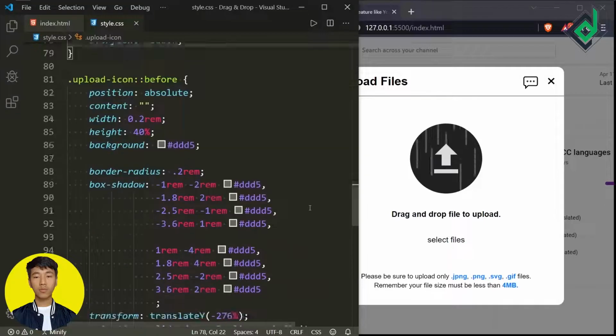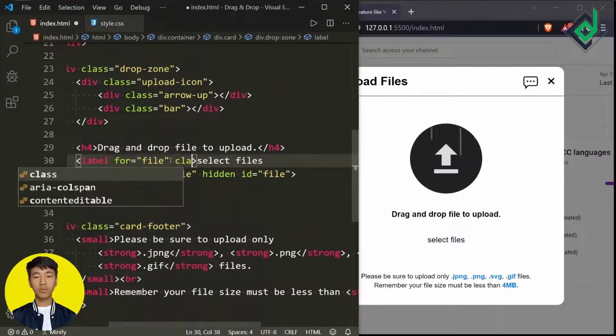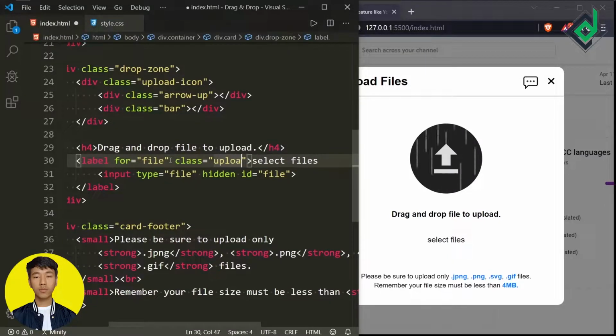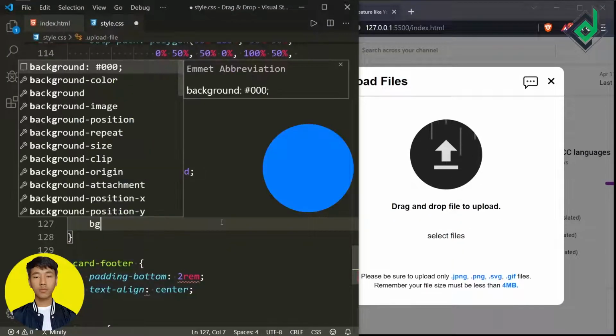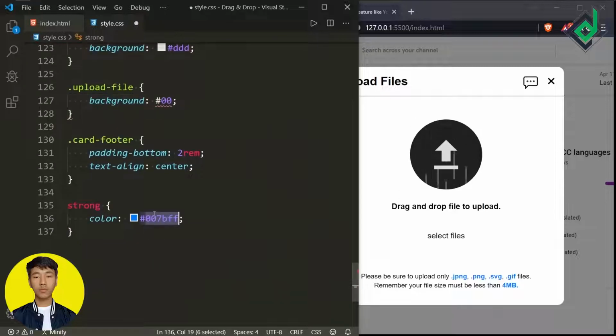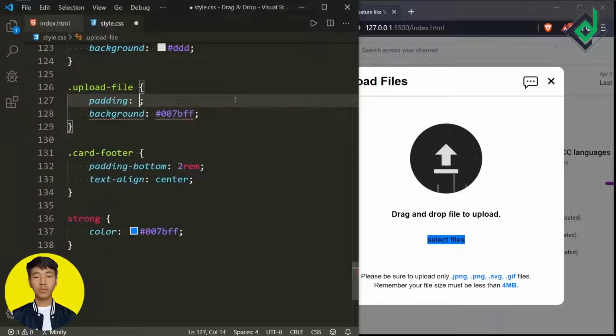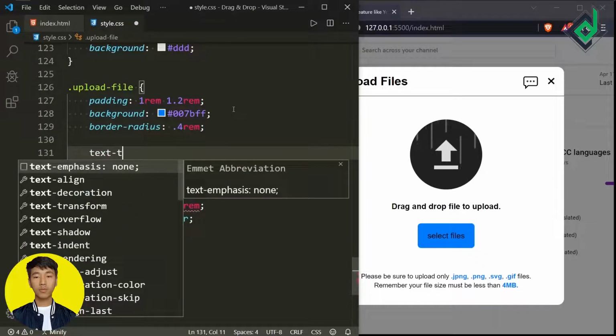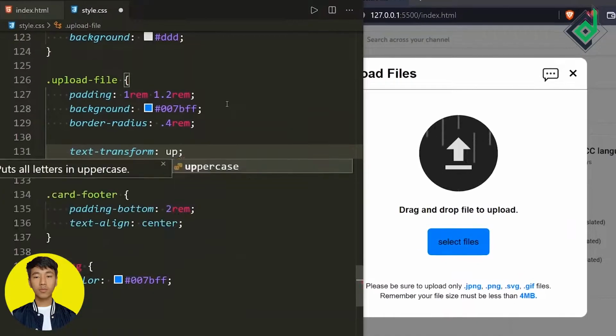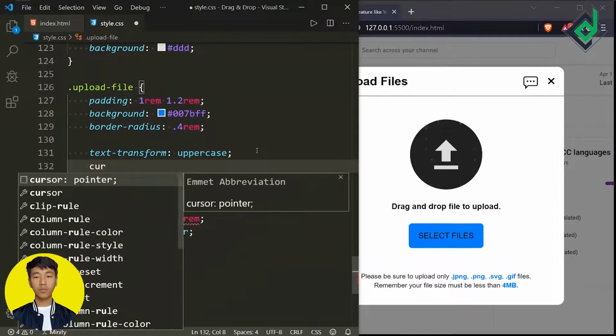Now for the label, let's give the class upload file. And now let's style this class upload file. For the background, I want to give the same dark sky blue color. Let's give the padding. For the padding top, I'm giving 1 rem. For the left and right, 1.2 rem. Now let's give the border radius. For the border radius, I'm giving 0.4 rem. And also let's give text transform. I'm giving uppercase. Now let's give the cursor to pointer.